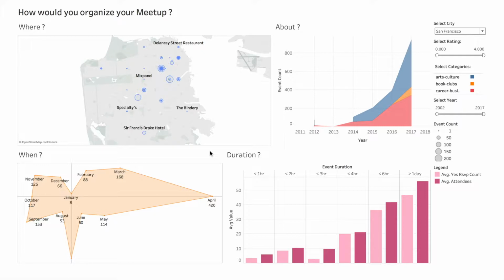First, where should I organize it? Second, what should be the event about? Third, when should I organize it? Fourth, what should be the duration of the event? And given all these 4 parameters, how many attendees can I expect to come to my event? We plan on answering these 5 questions using our visualization.